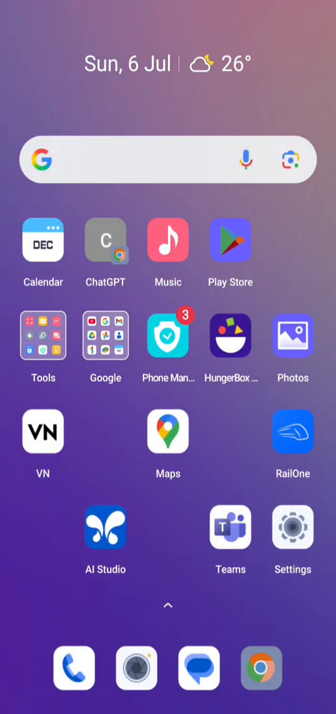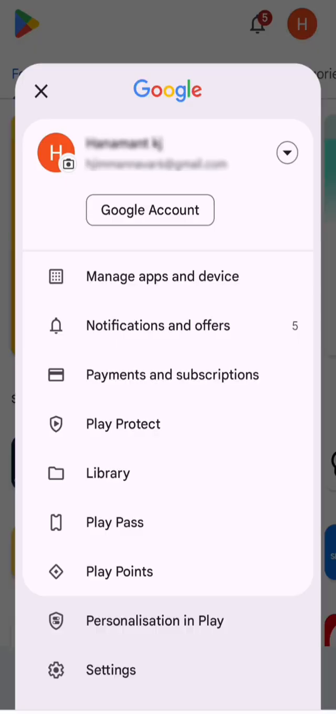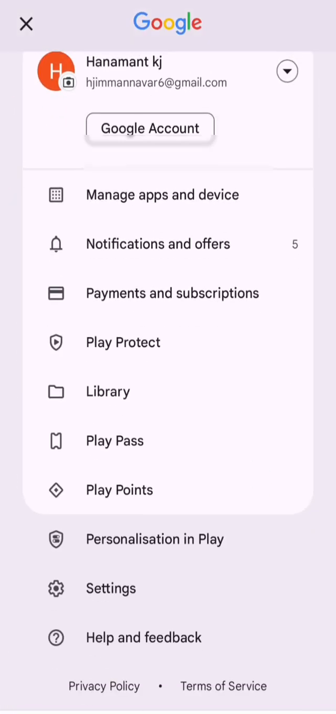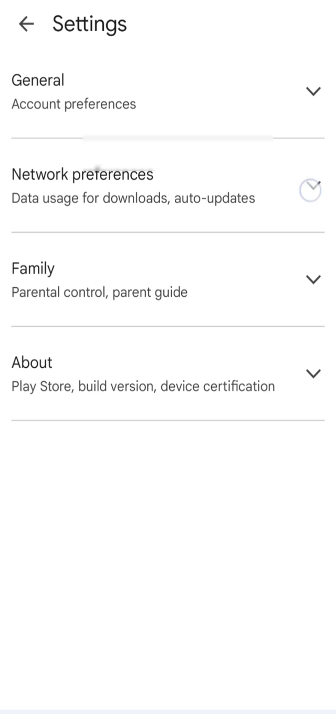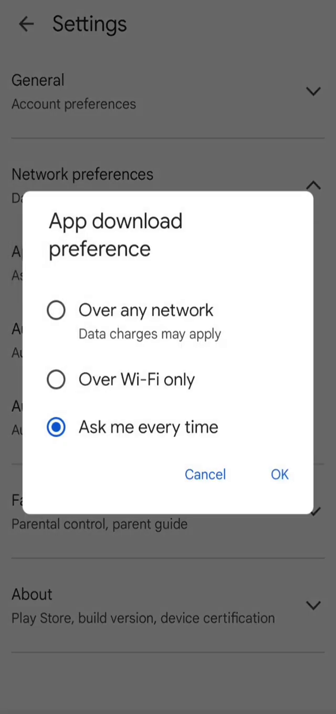Another important option to reduce mobile data usage is on Play Store. There is a profile icon on the right. Go to the settings, click on settings, and there is network preference. First is app download preference. I always keep this as ask me every time, or over Wi-Fi only, whichever you like.